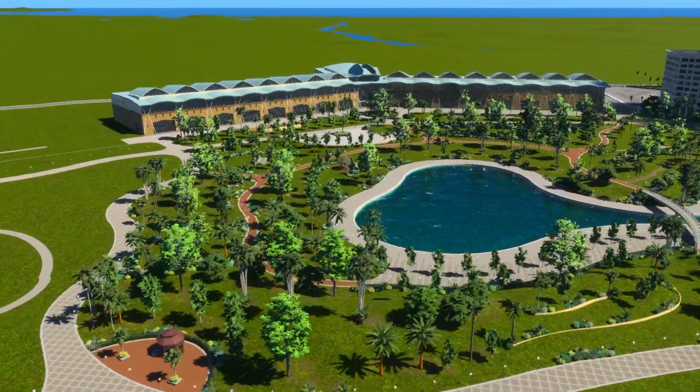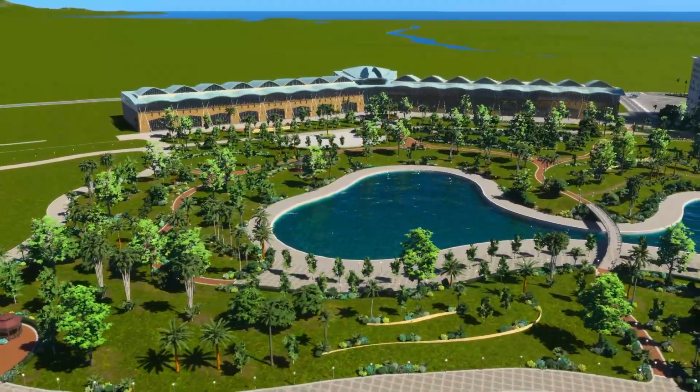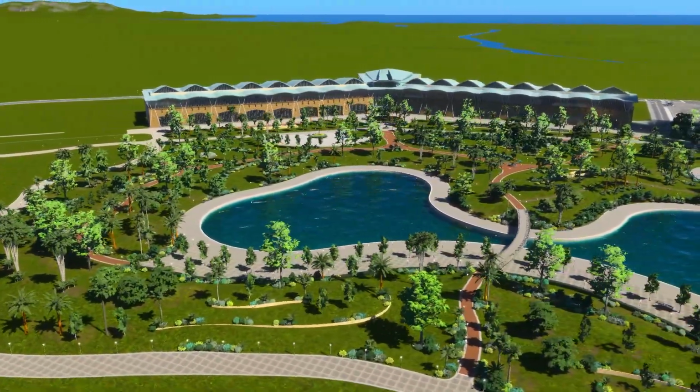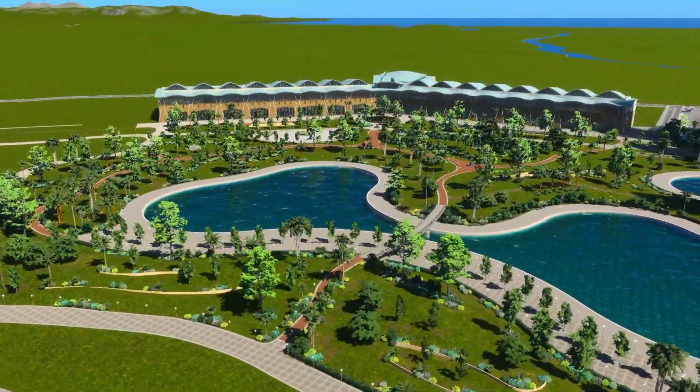But now that the amphitheater is finished, let's do a couple cinematics of the finished half of the park before jumping into the second part of the video, just as I promised at the end of the time-lapse.